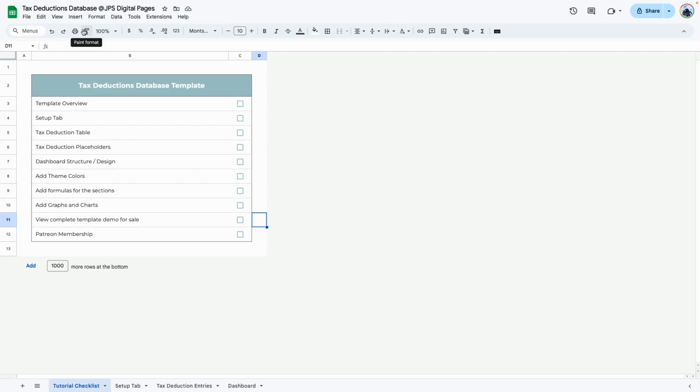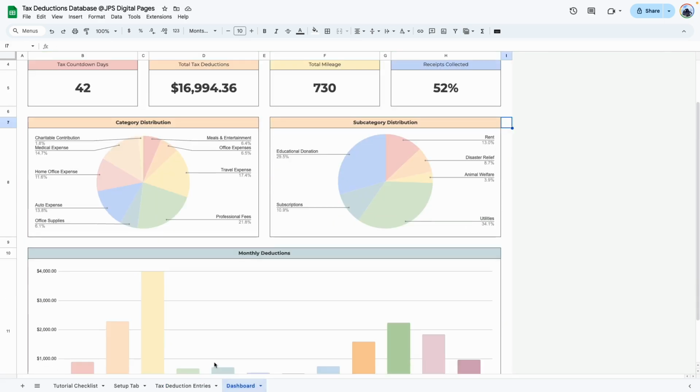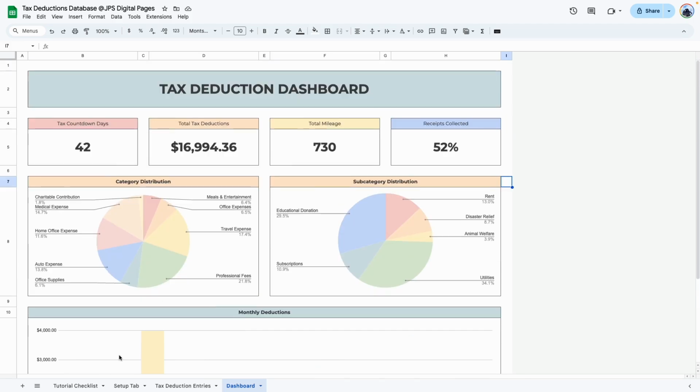In today's video, we're going to be creating this tax deductions template. This template has two parts. There is a table part, which is where you would add in all of the transactions that you need to collect for tax deduction purposes. And we have the dashboard, which summarizes the information in the table. That's what we're going to be making today.